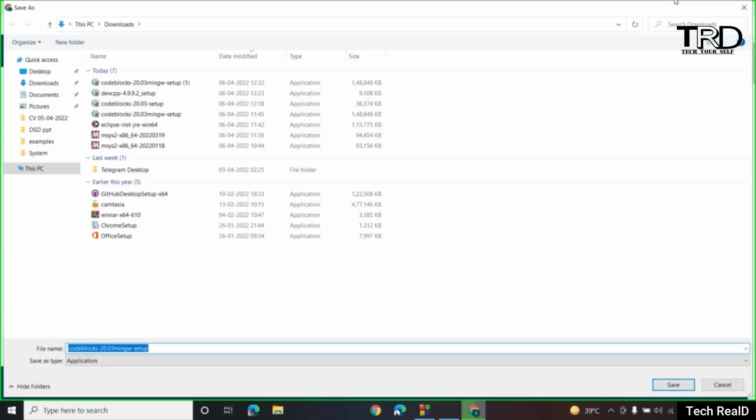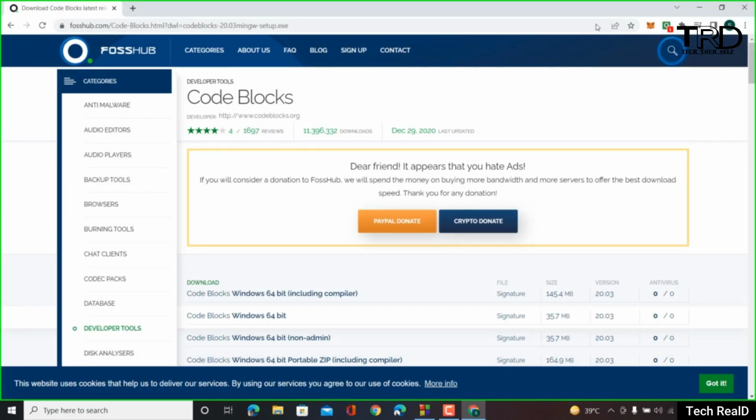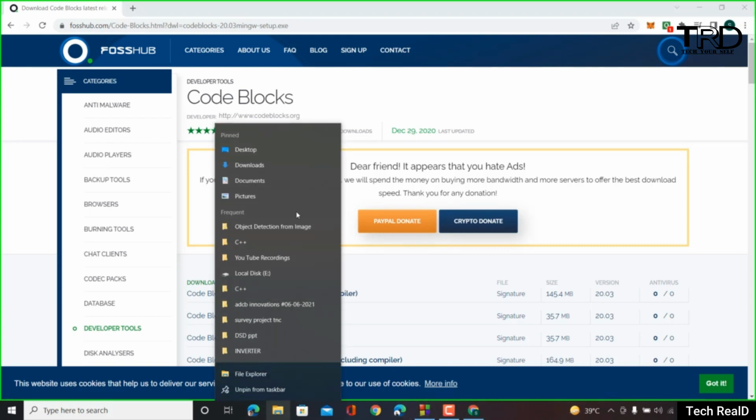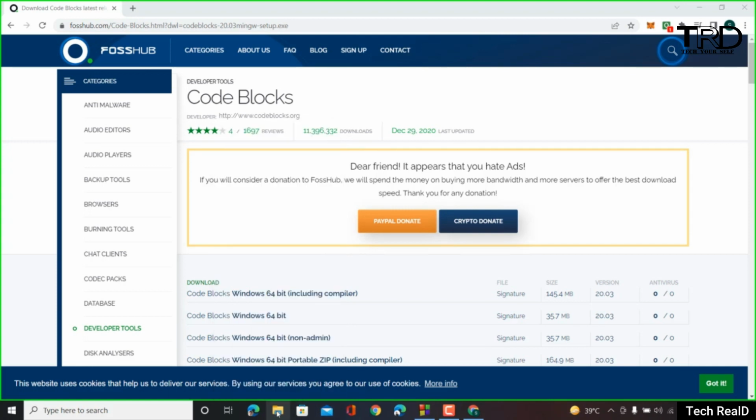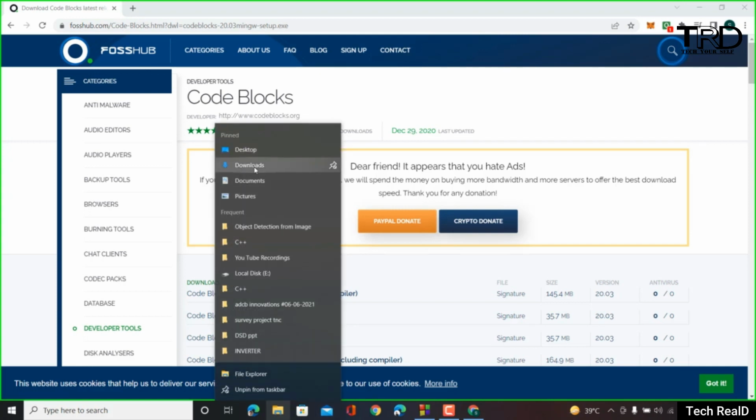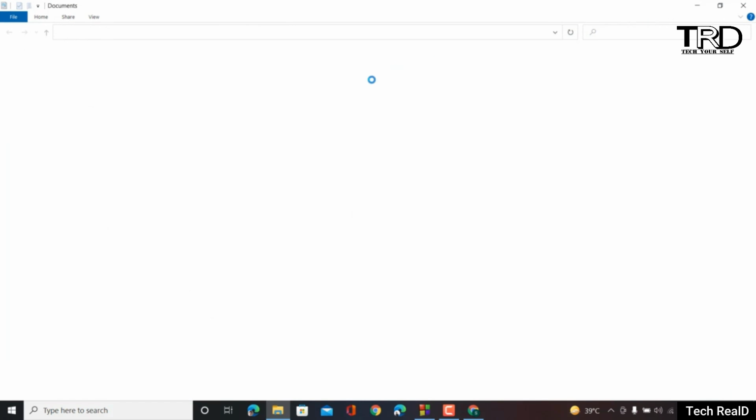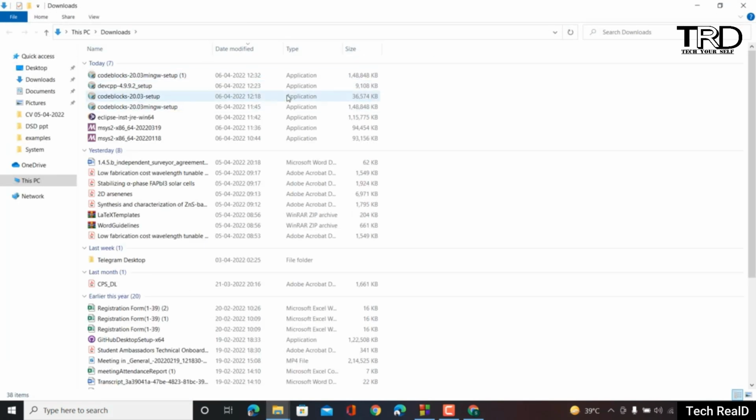See, the download is beginning, but I have already downloaded it, so I am not going to download it again. The next thing you need to do is just run the setup. Let me show you from the downloads, that is where the setup is.